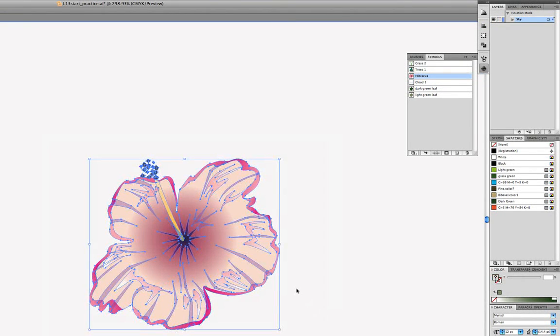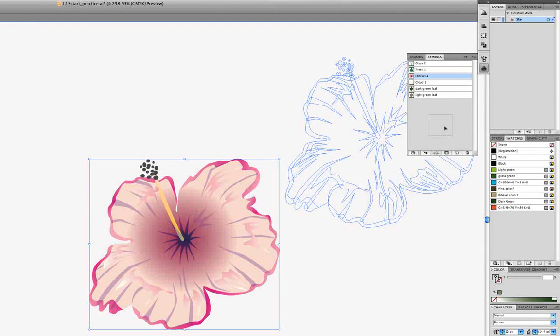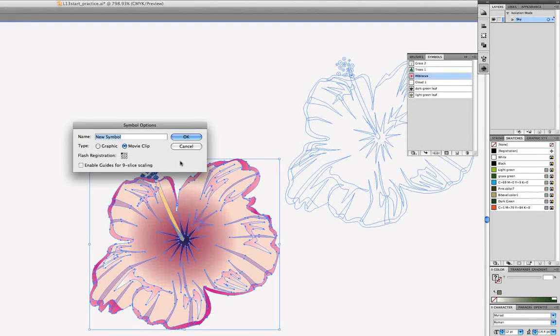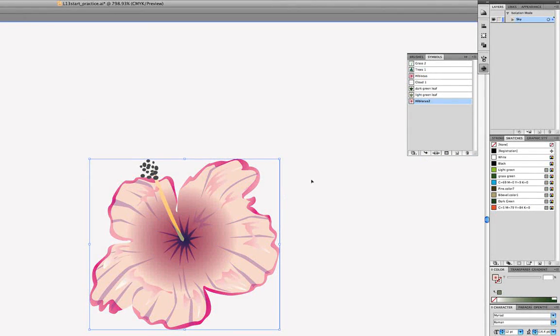the modified flower, and now I'm going to drag the artwork into the symbols panel, release the mouse, and this time instead of choosing a movie clip, let's make it a graphic, and let's just call it Hibiscus 2, and go ahead and click OK. And now we see that flower's been added to the symbols panel, and I can just move it up so that it's underneath the original hibiscus.